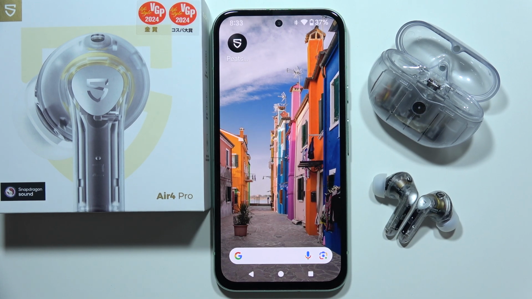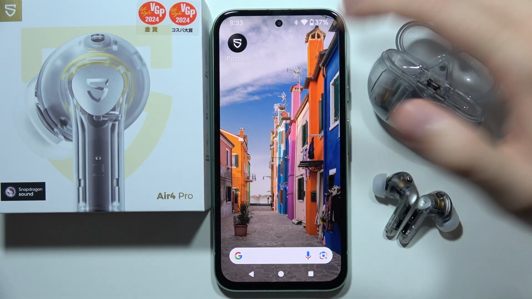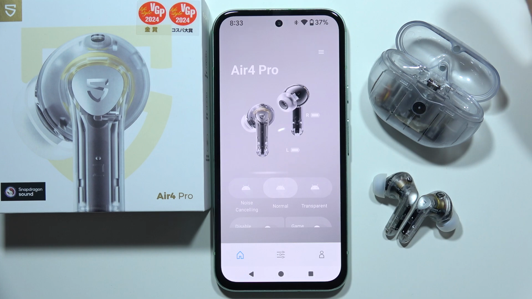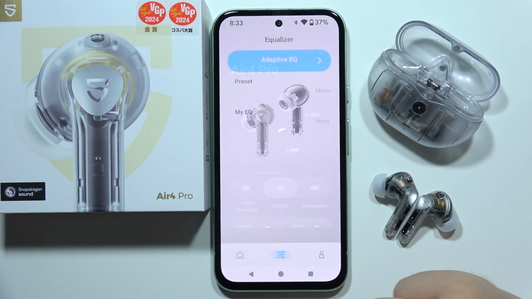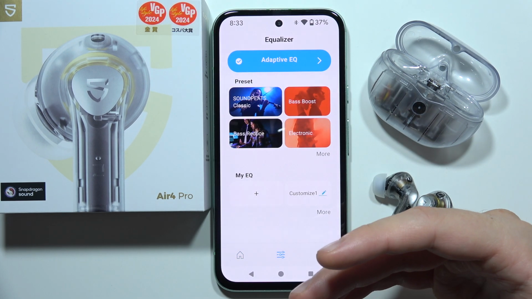To use a sound equalizer on the SoundPeats Air 4 Pro, first of all you will have to open the Peats audio application and click just right here. And we've got a few options.